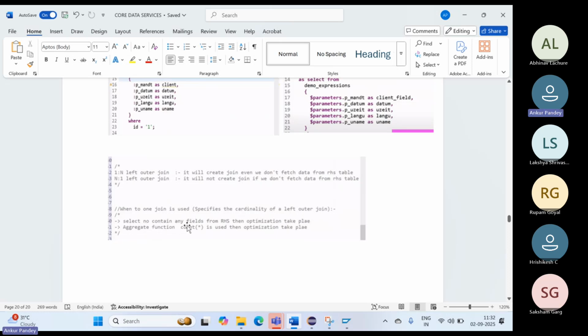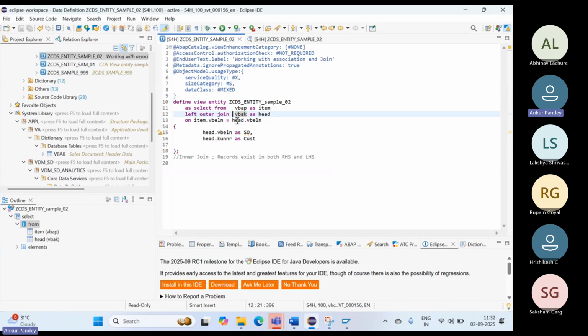Select, no contents in field from right hand side, right? Then optimization takes place. Aggregation function count is used for optimization. And this is also one aggregation function, count: how many records. So this one, the right hand side. Suppose this is the item, left hand side. This is the right hand side. And here left hand side, this is the right hand side. And right.